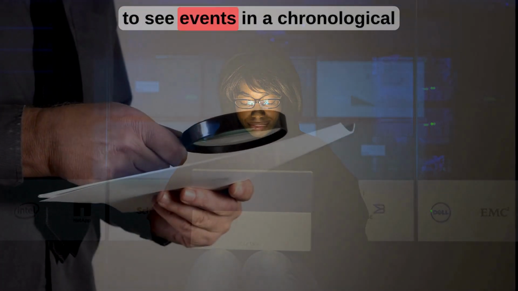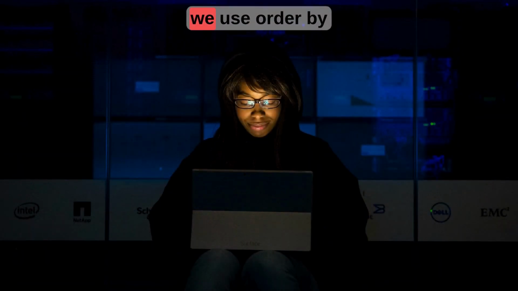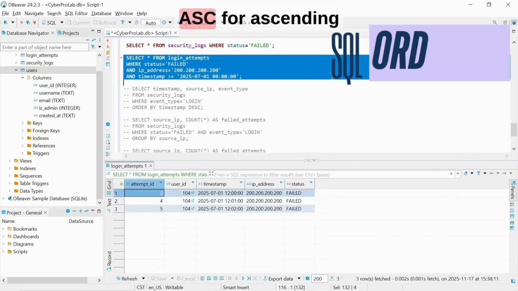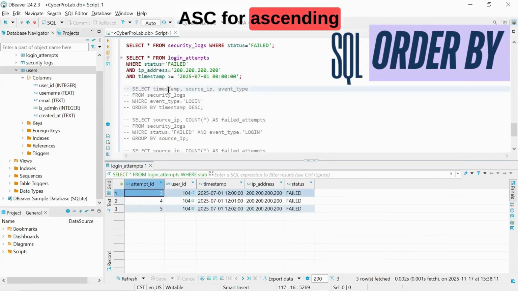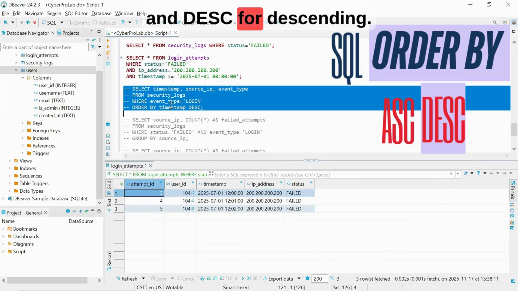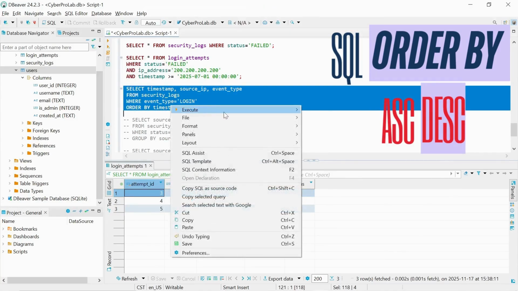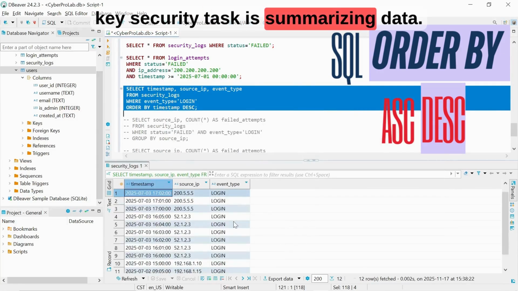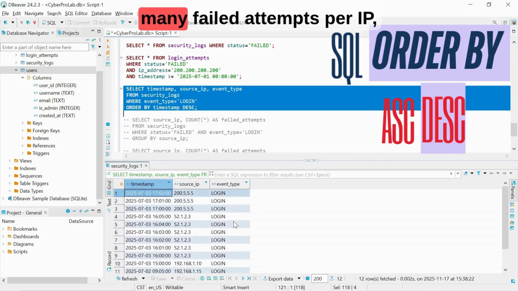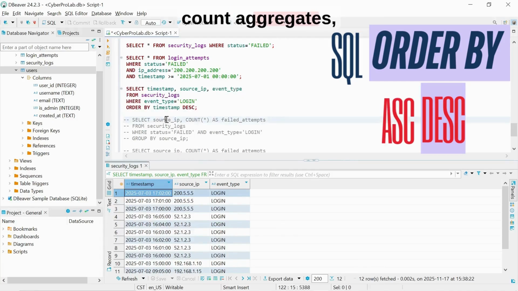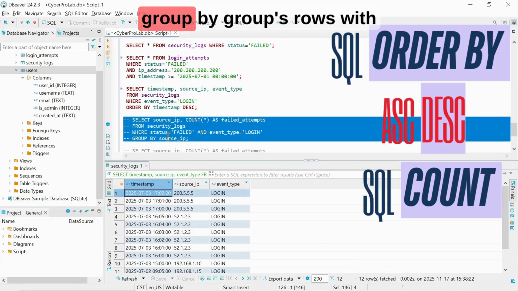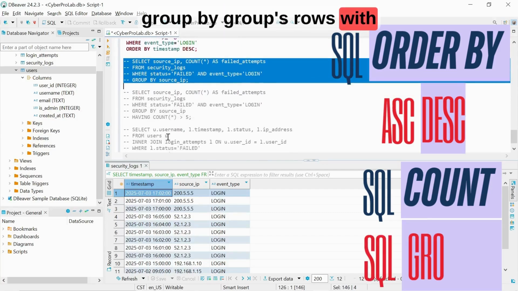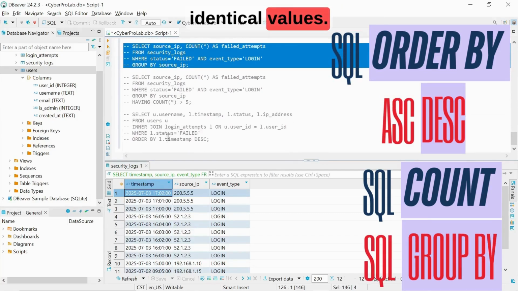Now, to see events in chronological order or by severity, we use ORDER BY, ASC for ascending and DESC for descending. A key security task is summarizing data. How many failed attempts per IP? COUNT aggregates, and GROUP BY groups rows with identical values.